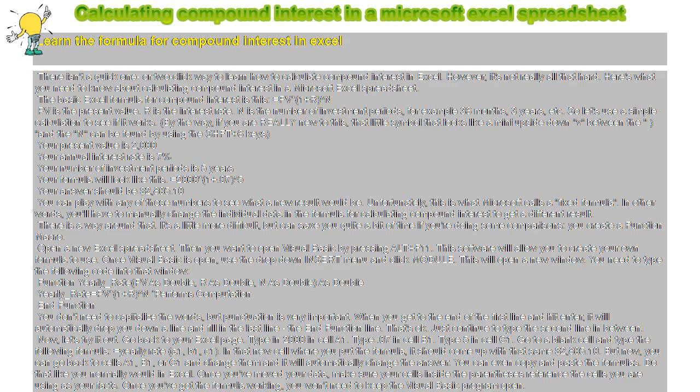The basic Excel formula for compound interest is this: equals PV * (1 + R) ^ N. PV is the present value. R is the interest rate. N is the number of investment periods, for example 36 months, 3 years, etc.